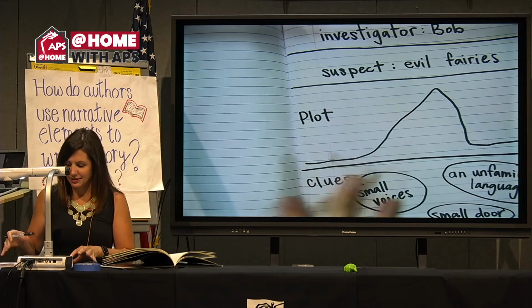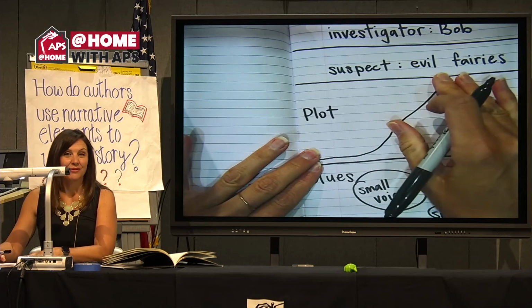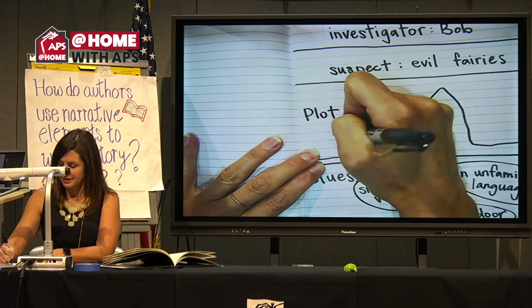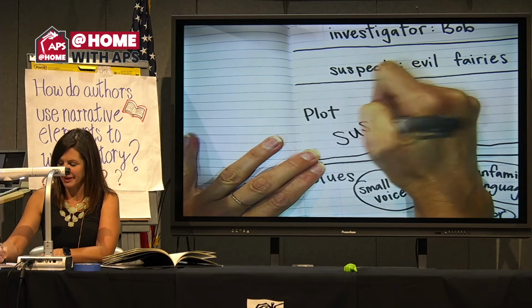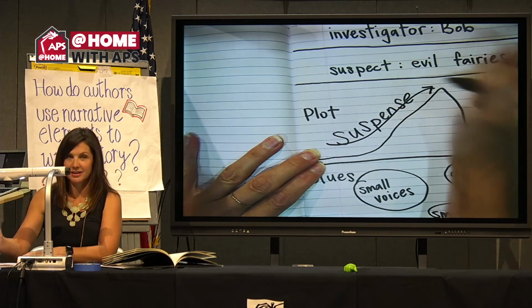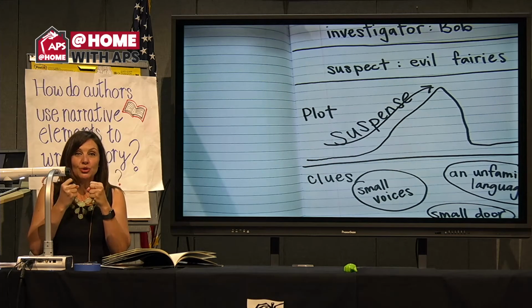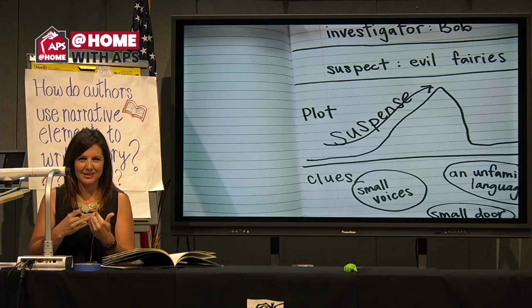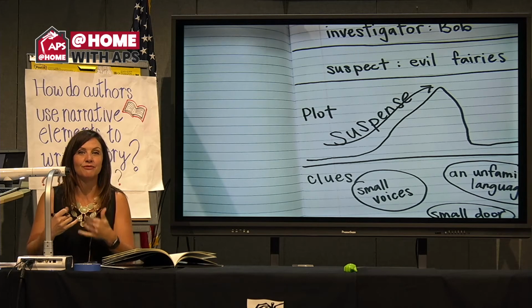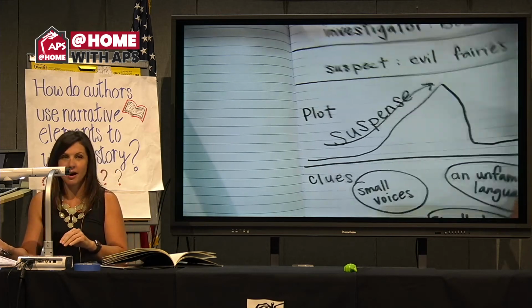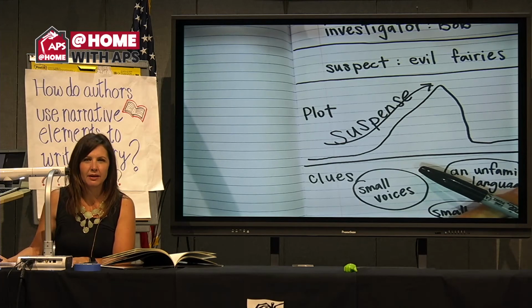With our plot, we have to build the suspense. Suspense. It builds. When you are home and you're scared, what are some ways that your body feels? Just the other day, I was home and I thought I heard something.